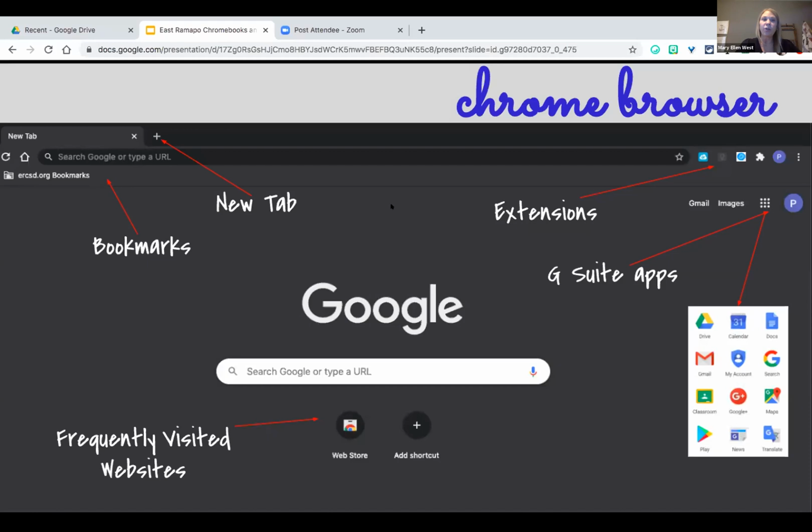If you are using Chrome, and you are on one of those district Chromebooks, you'll automatically be logged into Chrome in the student account. Then this screen is what opens when you open a new tab. When you first log in, on this screen, you'll also have the district website. Here across the top, this is a tab in Chrome, and if you need to open a new tab, you would click on this plus sign.